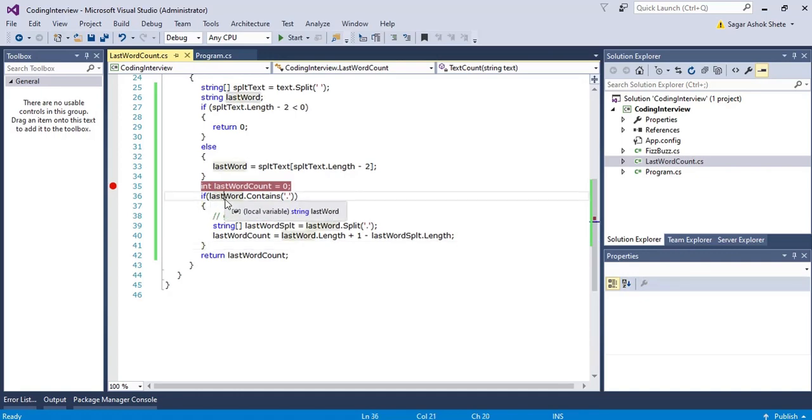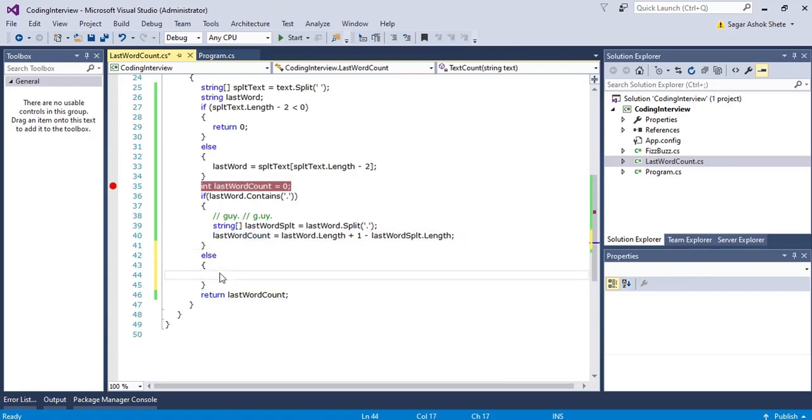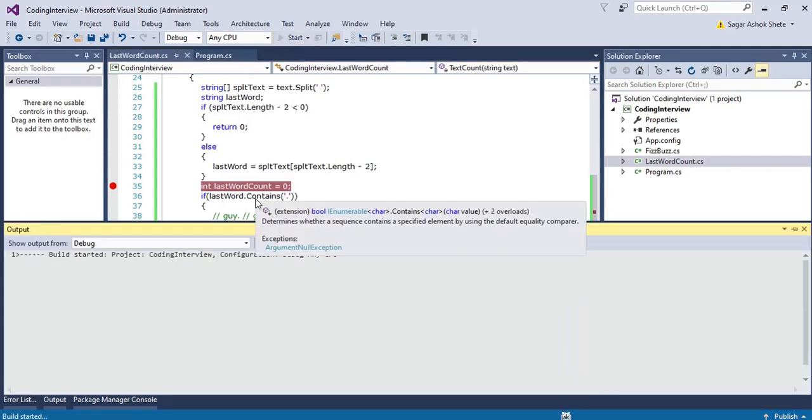What if the last word doesn't contain a full stop? Then in that case it would directly return 0 in most of the cases. We do not want that. So in that case I would add an else condition, and if it doesn't contain this, directly return last word count equal to last word dot length, and I'm happy to go. Yep, so let's calculate it.